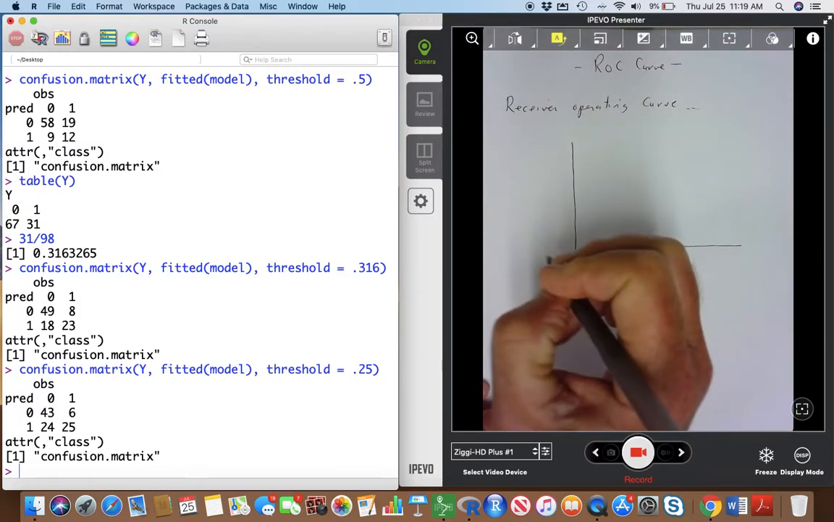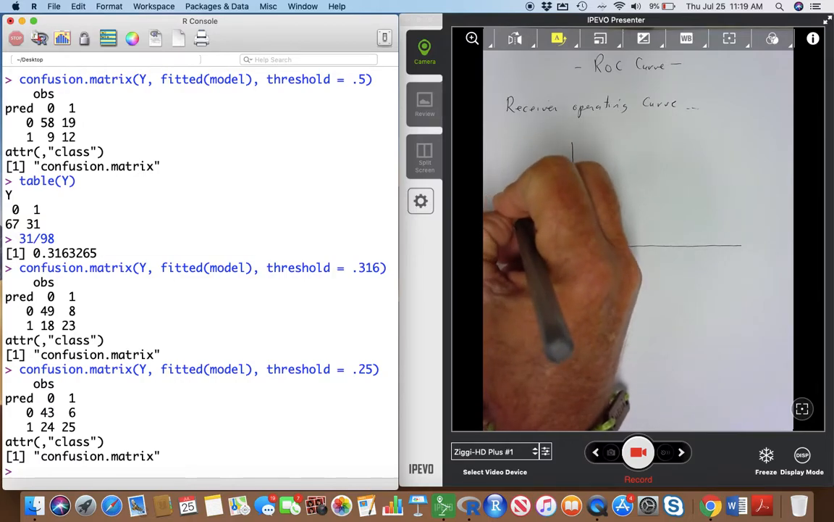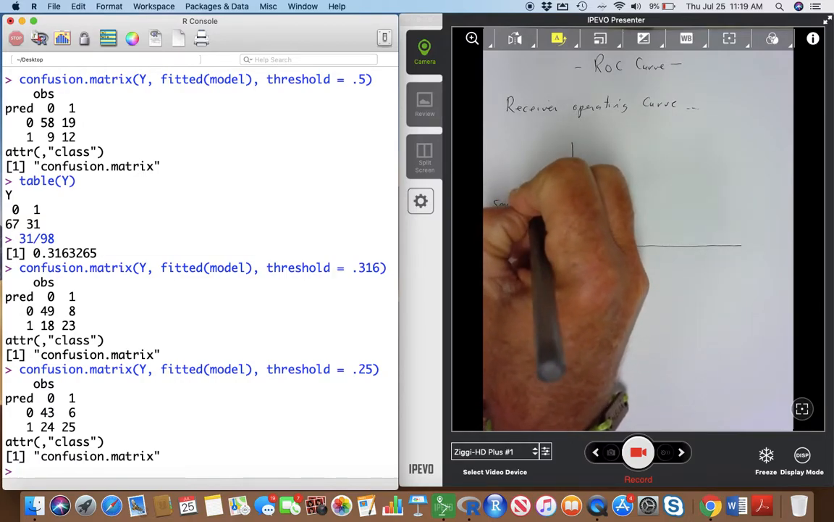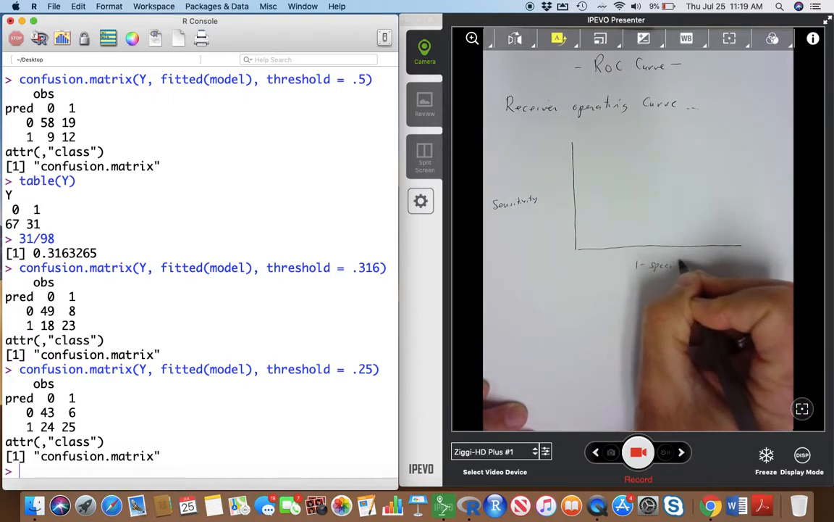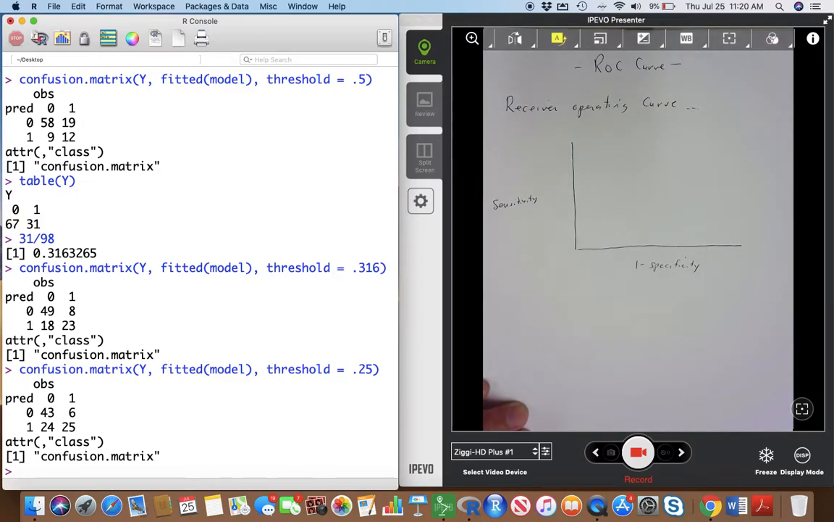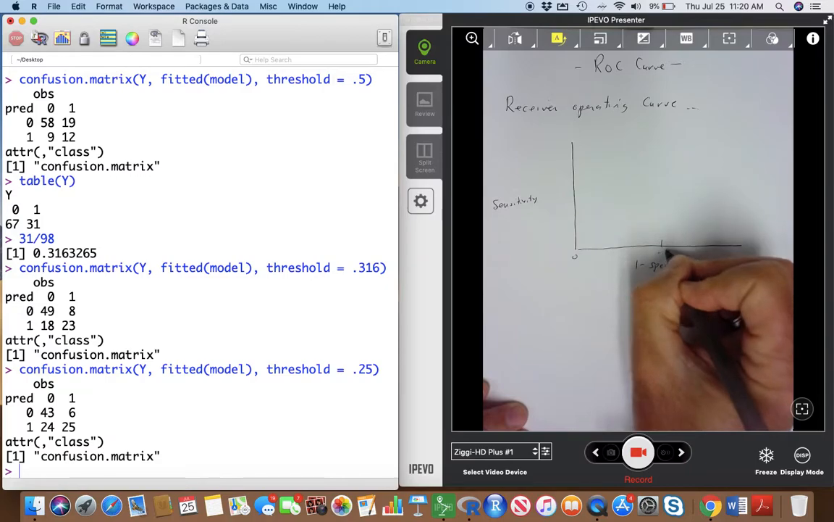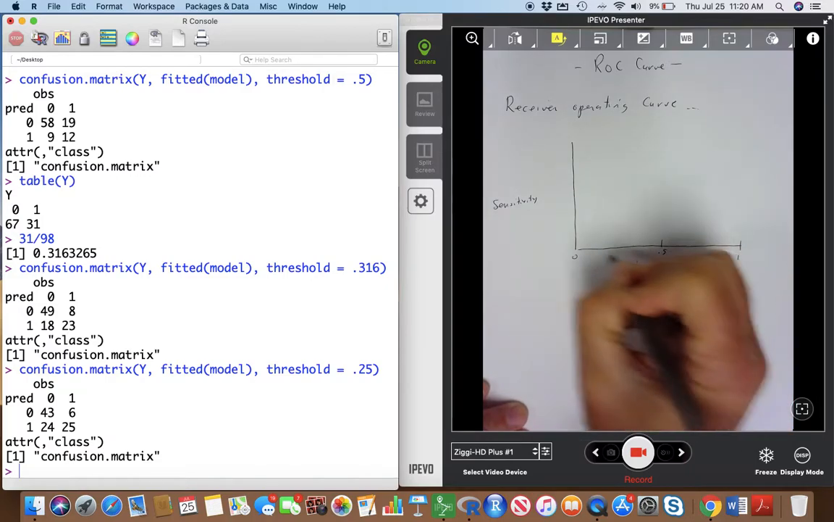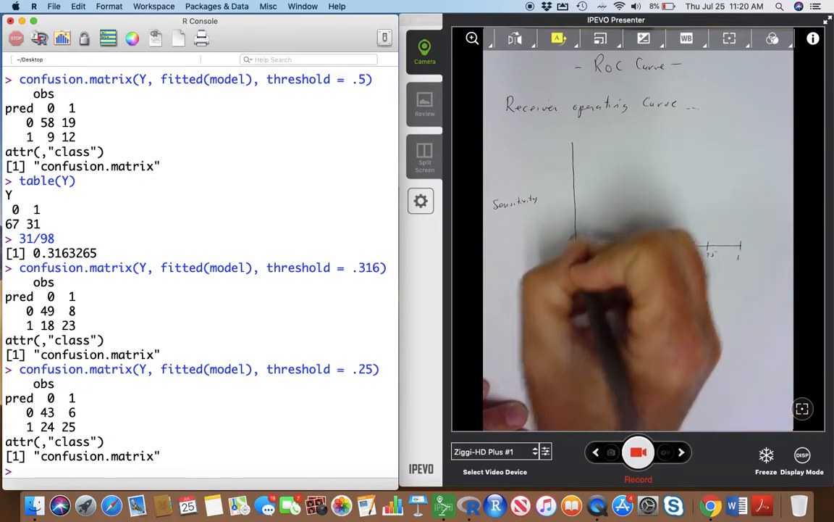Okay, so on the vertical axis, we'll plot sensitivity. And on the horizontal, we'll plot 1 minus specificity. So we can go from 0 out to 1. That should do it.